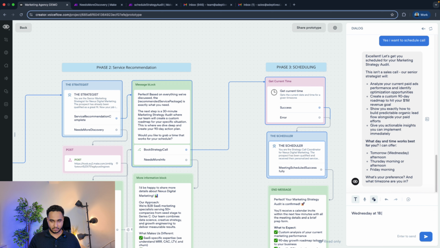So we are continuing. So the Foundation Builder, which includes SEO Foundation, is the service we are going to offer. Yes, I want to schedule a call. Voila. So behind the scenes, we also got the current time.